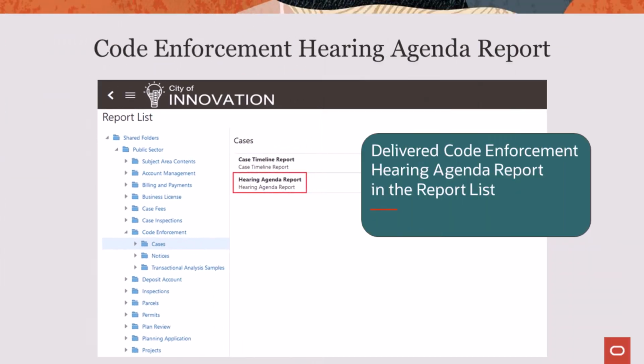Agencies now have a BIP report template to capture the code enforcement hearing agenda report. A sample report is available in the report list. This completes the feature descriptions for code enforcement.